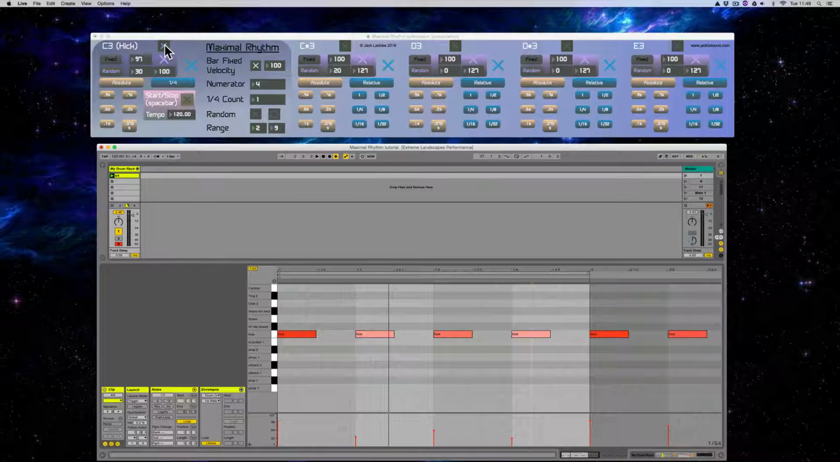I'm going to deactivate the C3 module so we can't hear the kick anymore, other than the kick which is coming directly from Ableton Live, and I'm going to activate the C#3 module. Now then, I've got C#3 set to random velocity at the minute, with the lowest part of the range at 20 and the highest at 127. So I'm just going to stop the clip in Ableton Live and launch Maximal Rhythm.